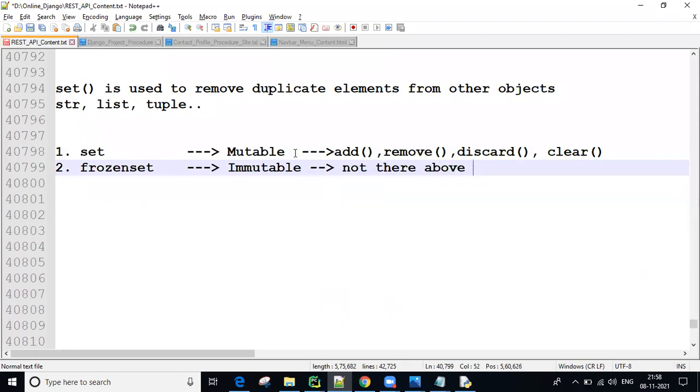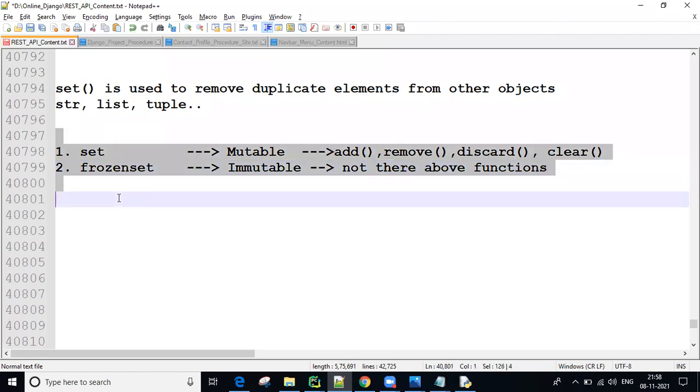Which functions? The above functions, guys. That's all. Remaining everything is the same. All clear? Set and frozen set.